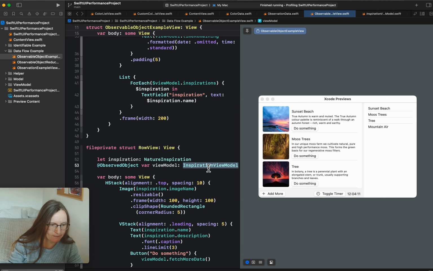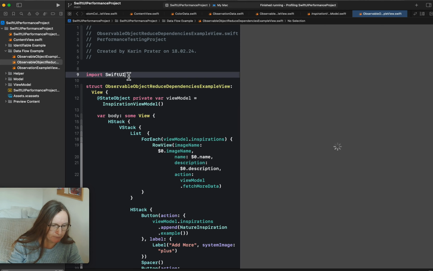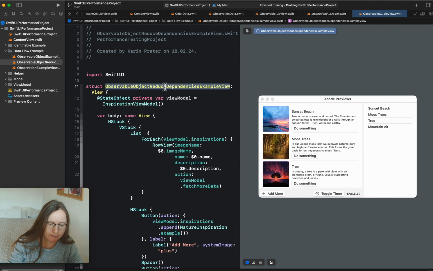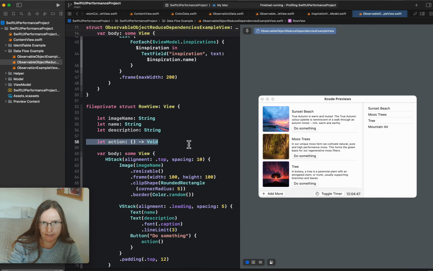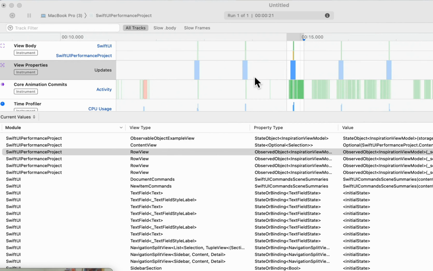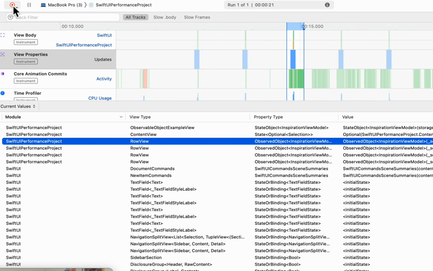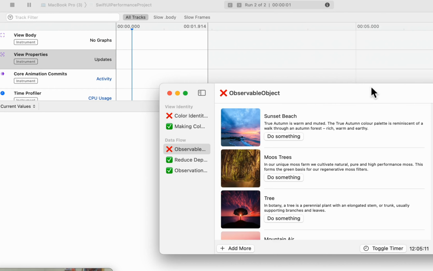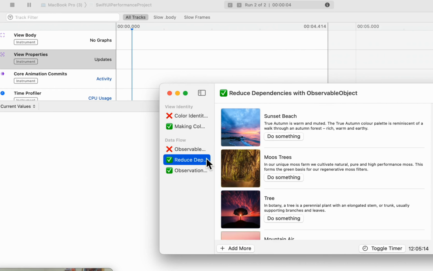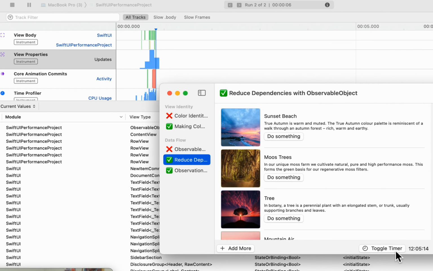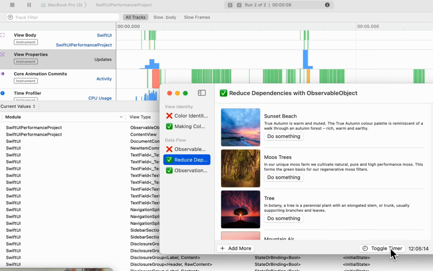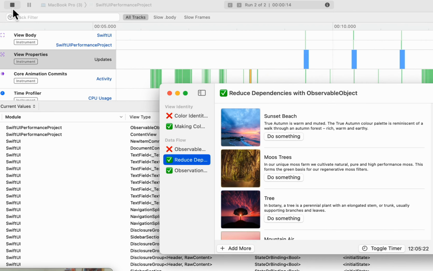Okay, now let's have a look at an example where I fixed this. This is the reduced dependencies example, where I didn't pass the view model itself to this raw view. I only passed in this action call, just so that I can press this button. Okay, I go back to instruments and I press the measure button again, which opens another window. Now I go to this reduce dependency tab and start my timer again. And stop. Now we see these lines.